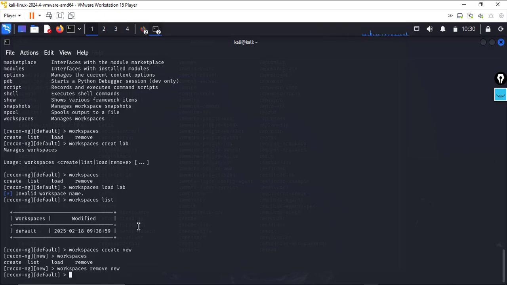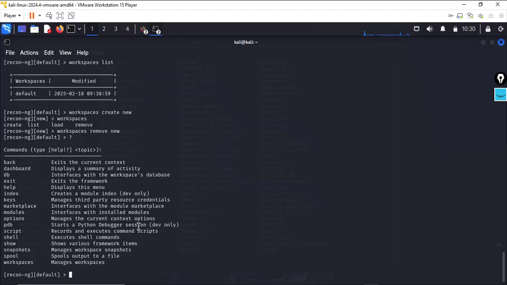Again, question mark. We have, for example, dashboard. Dashboard, we did not do any activities. That's why we did not find anything. Then database, the interface with the other workspace database as well. Exit, how to exit, come back to, exit from the application itself. Back, I will show you how to use this back.